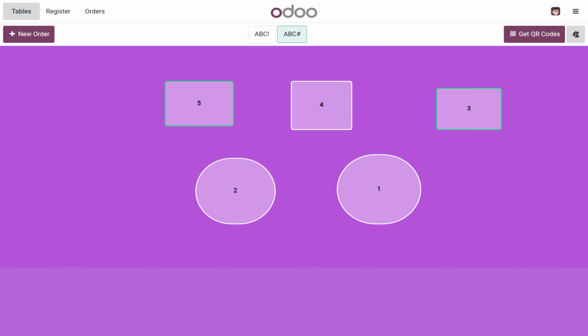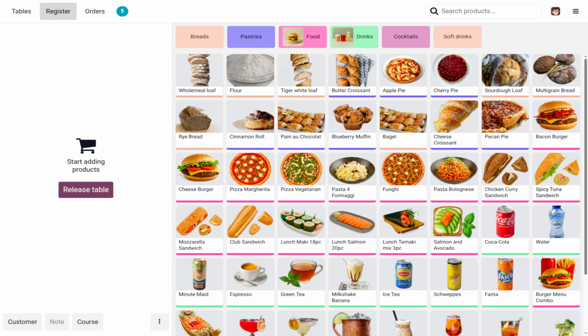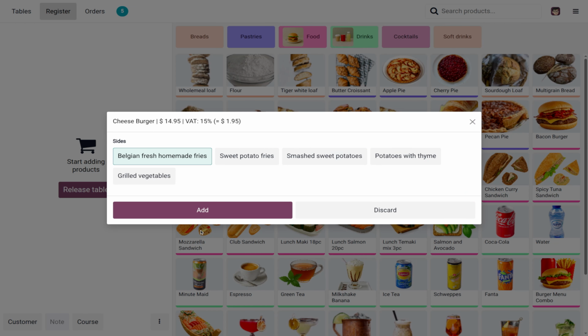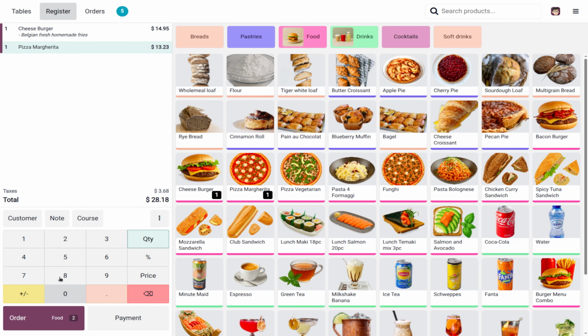Now to create a new order, just click this and choose the hash button and choose the table number. Either we can do it like this, or we can jump to the register and choose the products we need in our order. Then Odoo created a new feature called course. Here I have added 2 products, cheeseburger and pizza margherita.